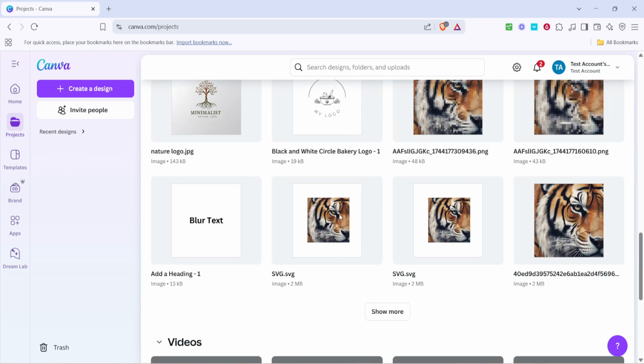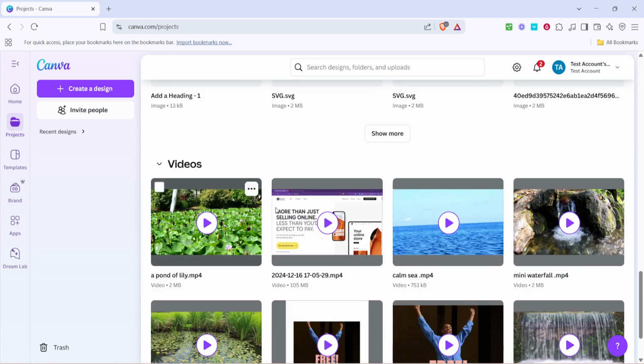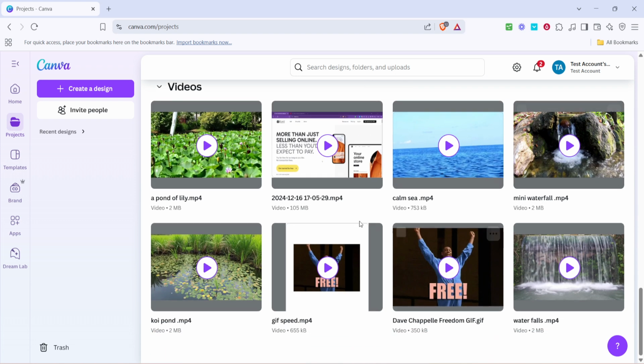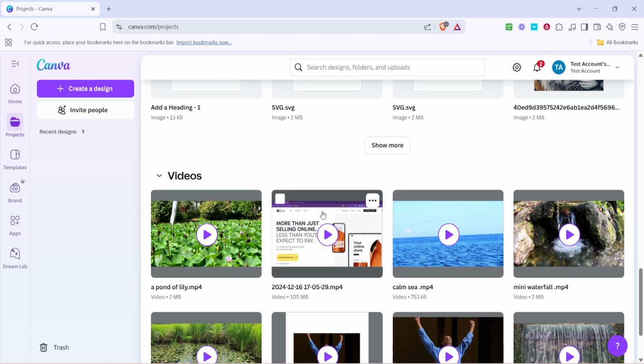With your video now successfully uploaded to Canva, you're ready to continue creating and fine-tuning your designs. By using your own video content, you're adding a layer of uniqueness and customization that can make your projects truly stand out. Remember, practice makes perfect. The more you use Canva, the more intuitive and rewarding the process becomes.